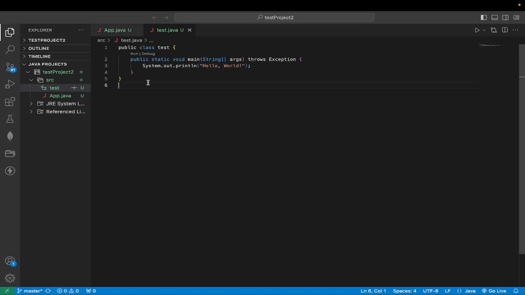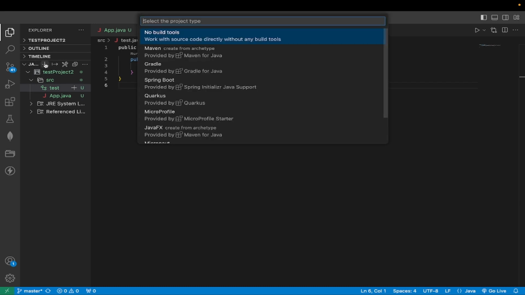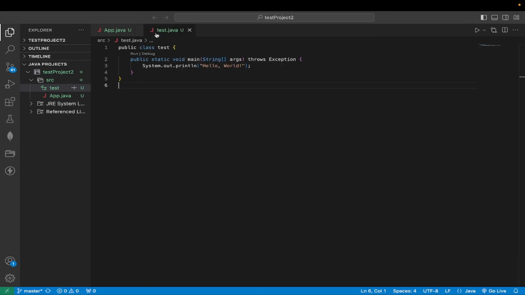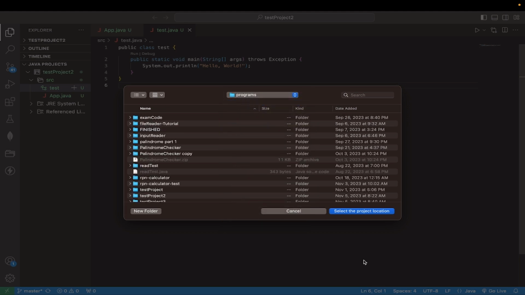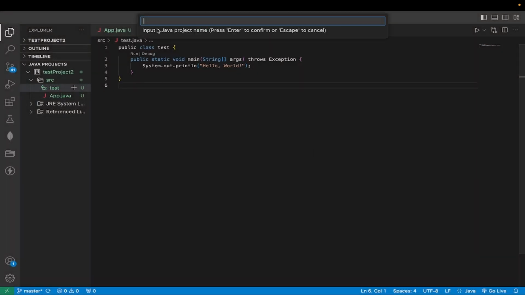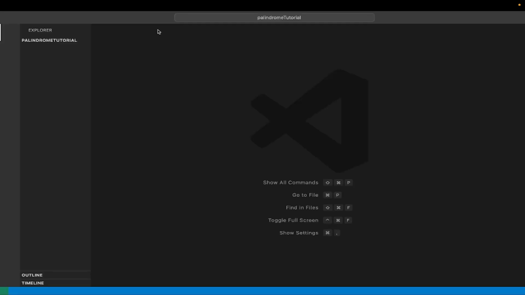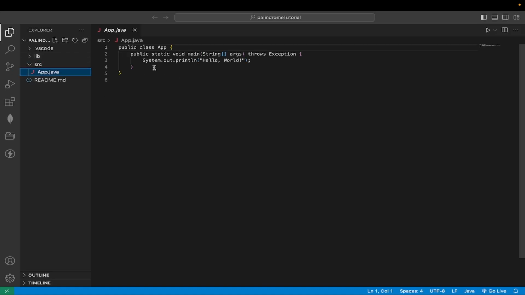Just as I've shown you in the beginning of the video, to create a new Java project, you come here to Java Projects, click the plus symbol, no build tools, select the directory, name it, and give it a moment, and you're all set to begin.